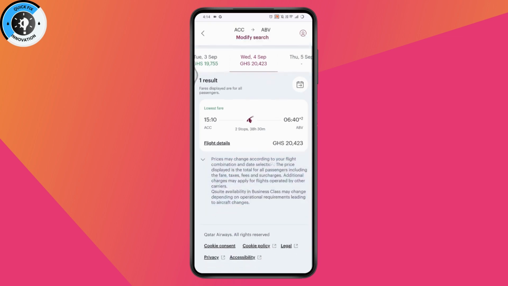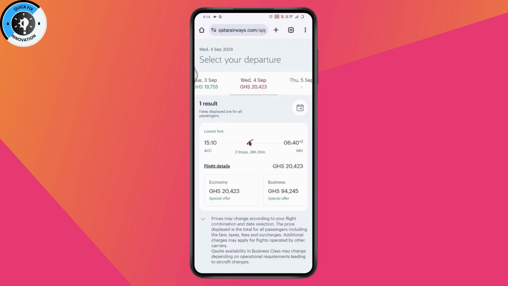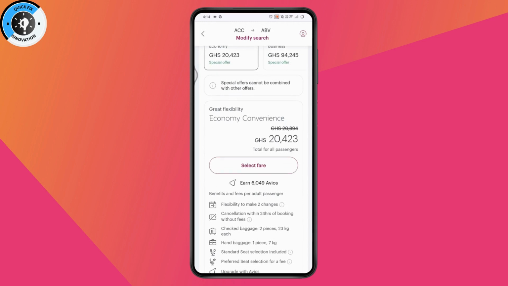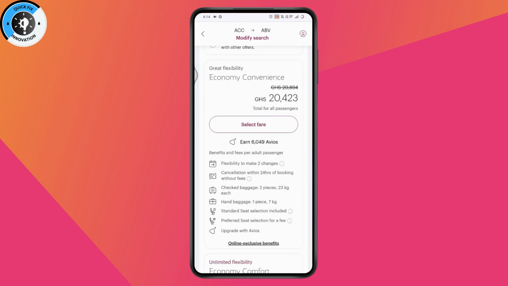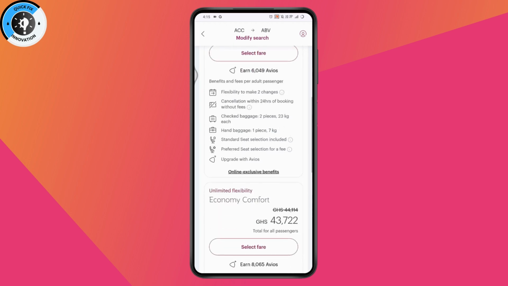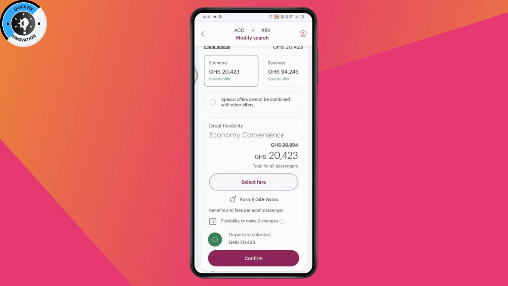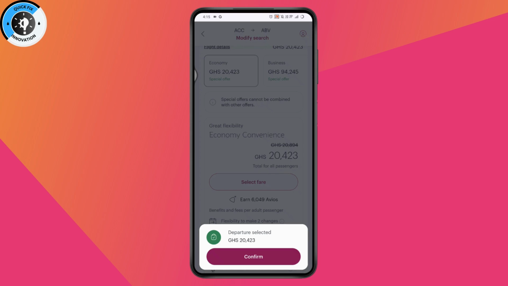And you can simply tap on the economy option or the business option. So for example, I'll be choosing the economy option. And here you will have these options. So you will have all of these benefits and fees as per an adult passenger. So you will also have the unlimited flexibility if you choose economy comfort. Simply tap on select fare and then tap on confirm.